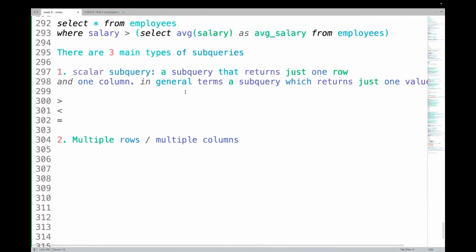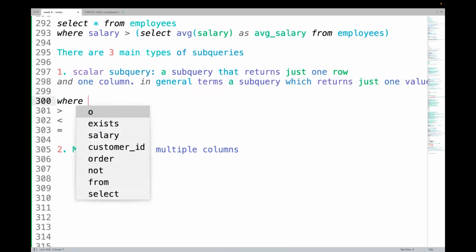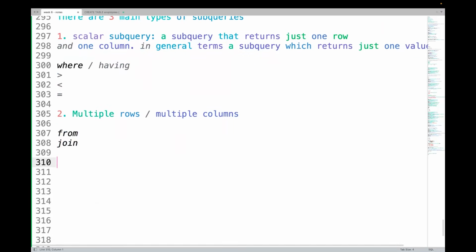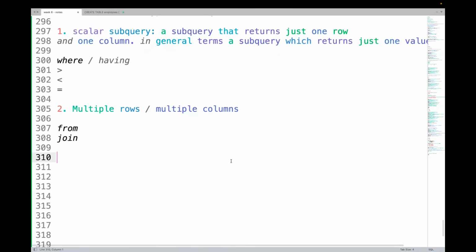So if you see this, scalar subquery is mostly used as part of the having or where clause, but multiple rows you use as part of from and join mostly. Again, this is not something you will find in a document. I am talking with a logic here. There might be exceptions, but generally it will be this way.